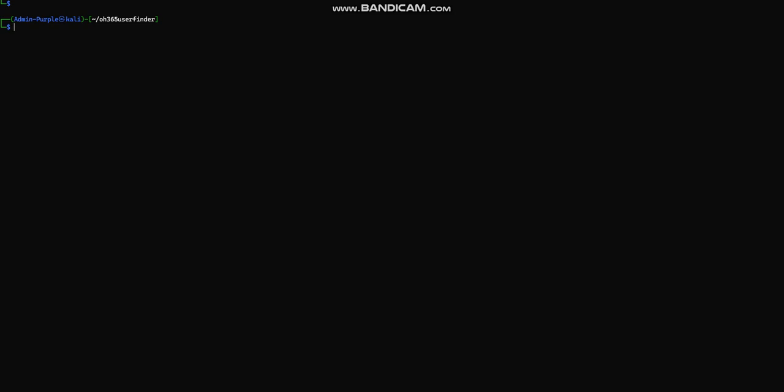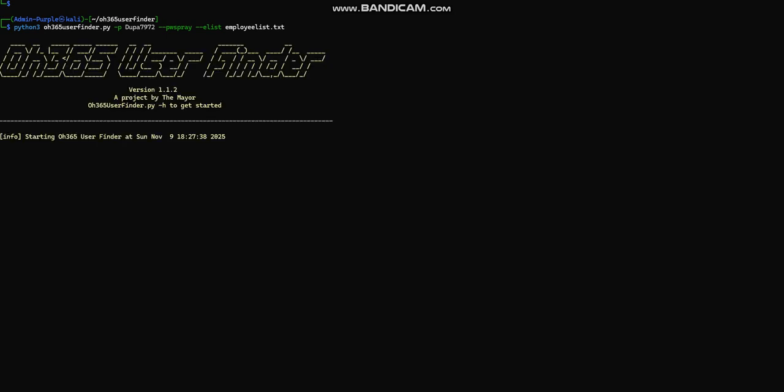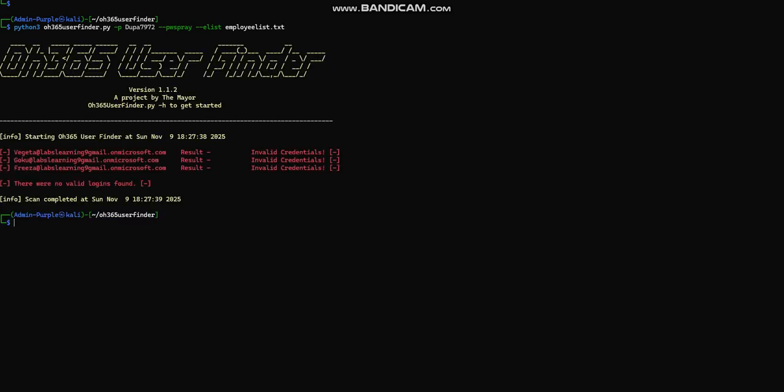This is my Kali machine, and what I'll do here is run this command, which is basically a password spray. I'm using this tool called O365 User Finder, and I have saved all the UPNs in this text file, which is employee list.txt, and I'm using this password for spraying. This is a very simple form of password spraying. When I run this, I get this invalid credential output. So it looks like this password is not valid.